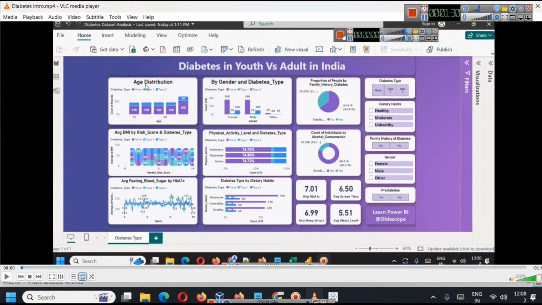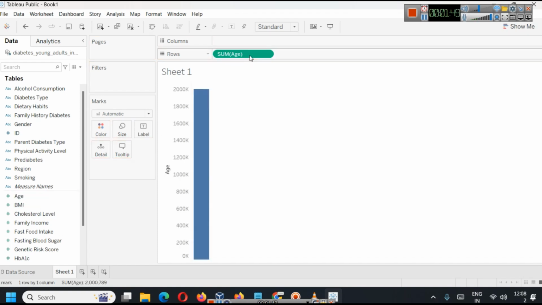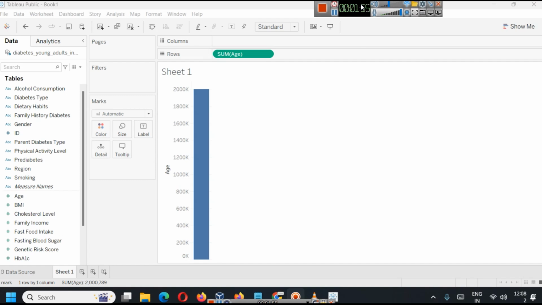So the first sheet that we have to do is age distribution. Whenever you have to show distribution of data in Tableau, first you take a numerical measure, for example age here, and drag it somewhere in row or column. It will automatically start showing age to you, like sum of it.